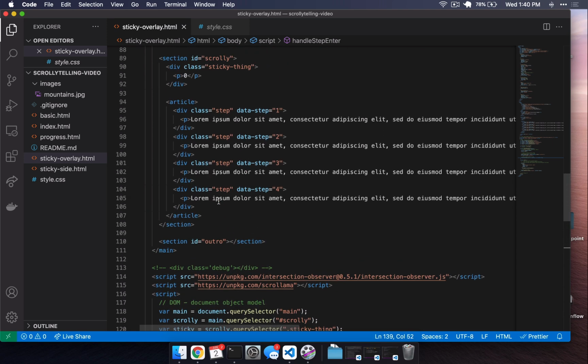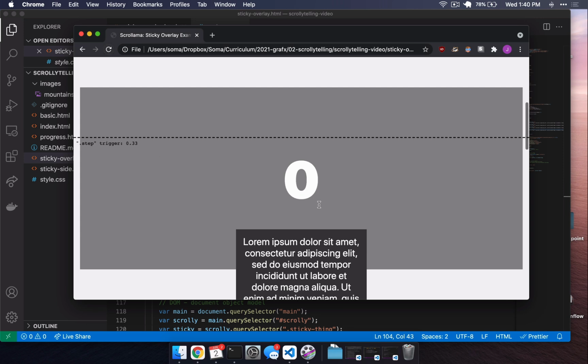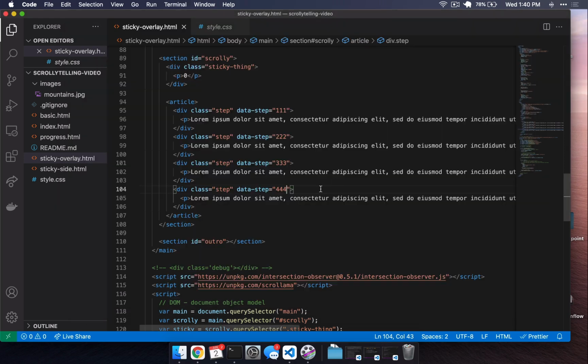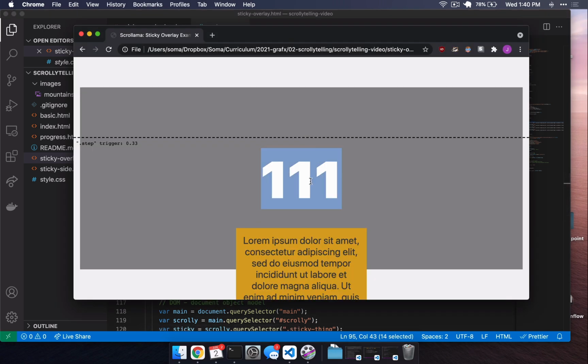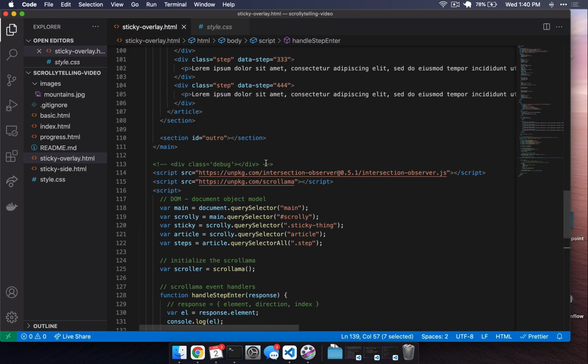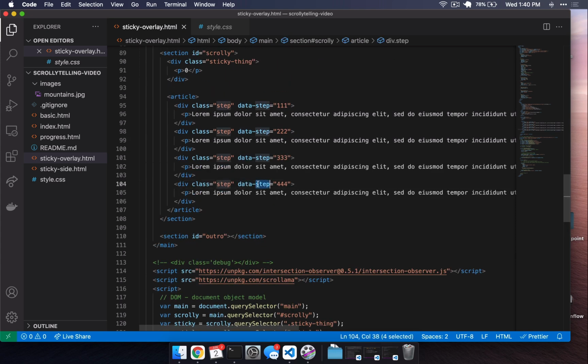If we scroll back up, we see that every step has something called data-step. Let's change it and refresh the page. So it starts at 0, but once we hit this first step, it now says 111. So somehow the data-step from here is being moved into here. And that's the code right here. We're saying, hey, go to the L, grab the data out of it. Data-step is nothing fancy.